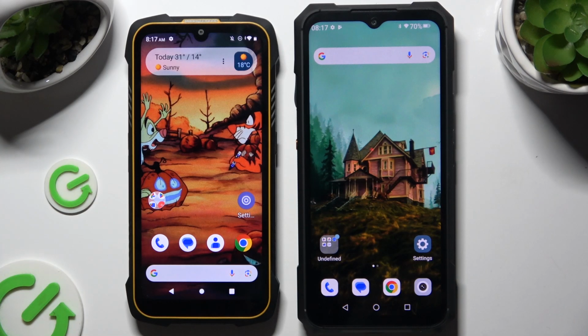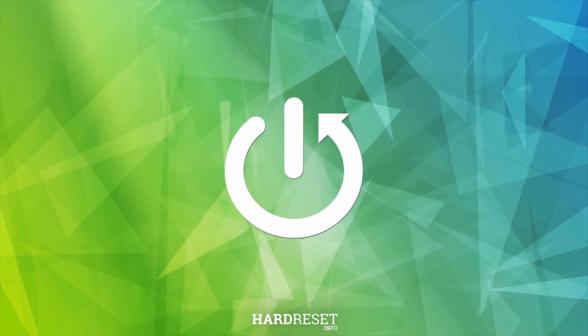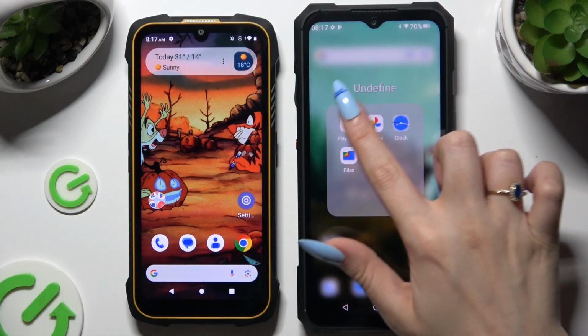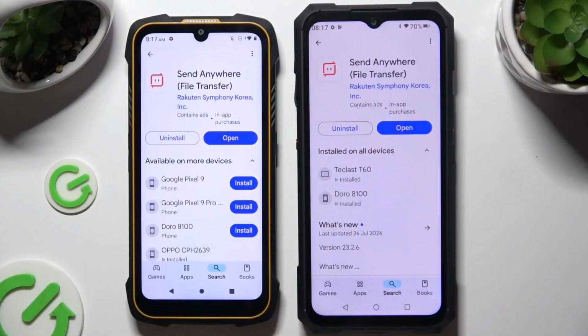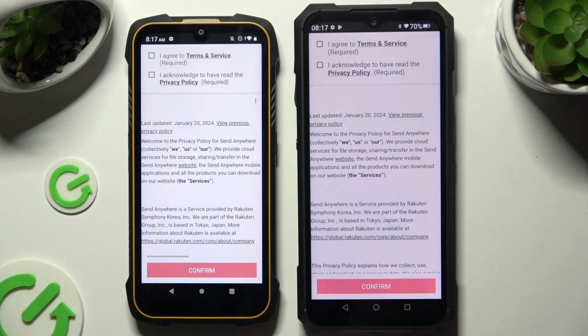Today I would like to show you how you can transfer files from CUBOT KingKong 6 to an Android device. Begin by launching Play Store on both and getting free app code Send Anywhere. When it's ready, launch it. Then tap on the same options in both apps to set them up.